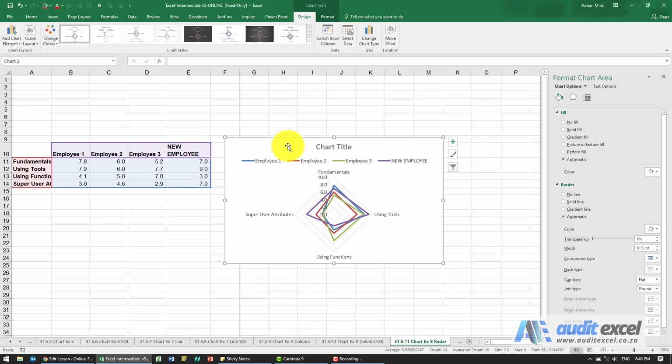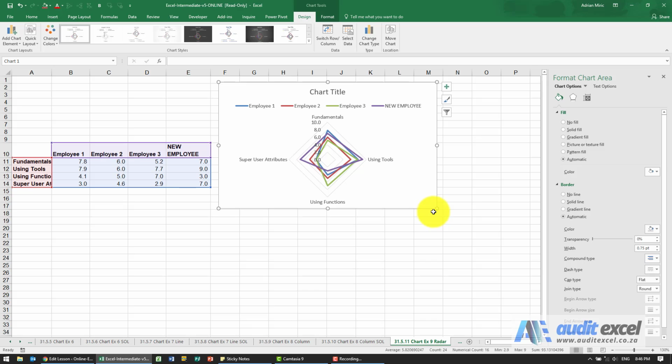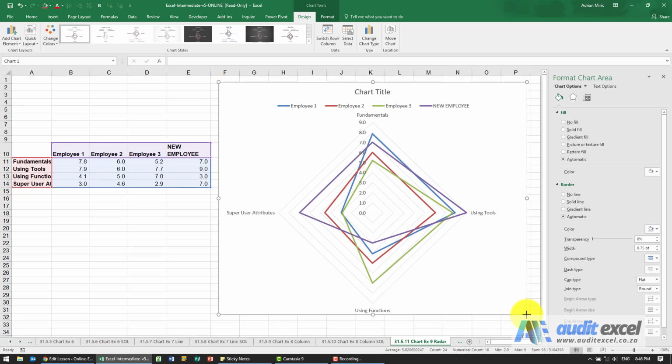Let's just make it a bit bigger so we can see it a bit better. And you'll see when we've got this, the axis goes to 9, from 0 to 9. Now this will change depending on the numbers typed in, and we don't want that. We always want it to go from 0 to 10.